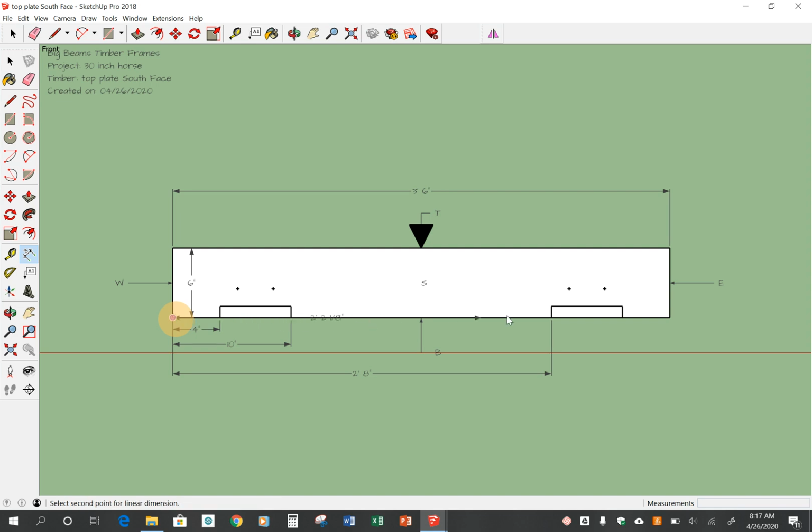Now you may ask, why am I not just pulling each side from each end? The reason is this allows me to be more accurate. When I'm pulling all my dimensions from a single point, I'm not compounding any of my errors. You could add other things in here. You could, if you just wanted to double check that this should be 1 foot 10 inches, for instance.